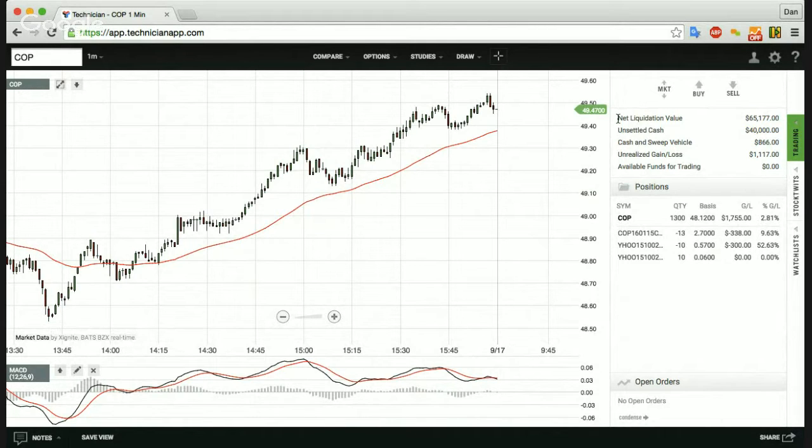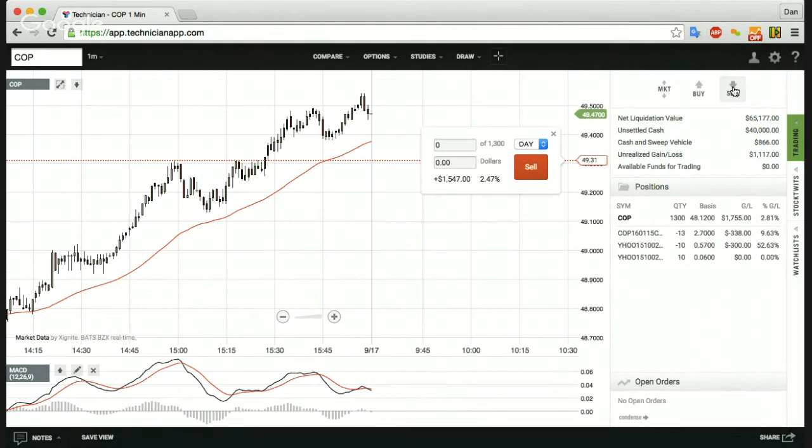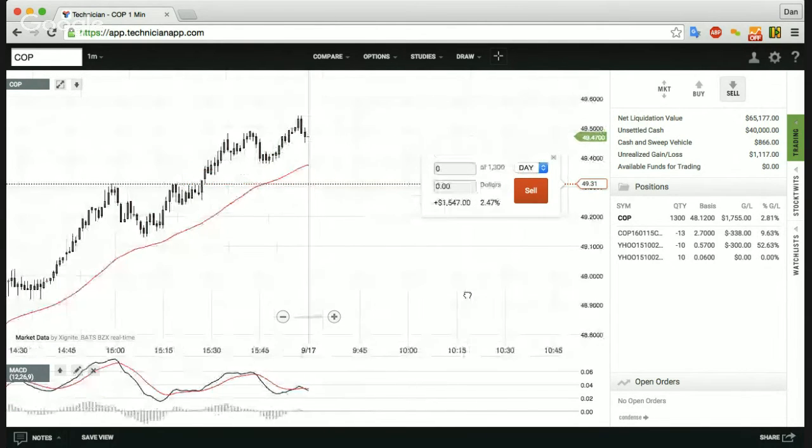Perhaps I want to sell off part of my position. So I've got 1,300 shares, and I've got an unrealized gain of $1,755. So maybe I want to sell some of that off. What I'm going to do is click on the sell button, and you'll notice this new little component showed up on the screen.